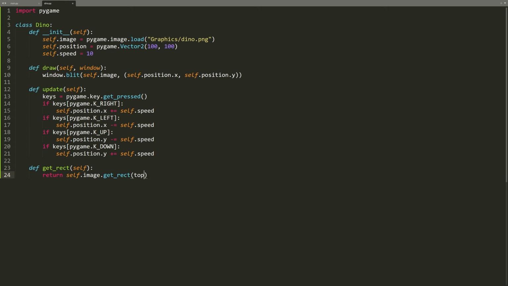Top left is equal to parentheses self.position.x, self.position.y. This line of code creates and returns a rectangle with the same width and height as the dinosaur image, positioned such that its top left corner is at the dinosaur's current position on the screen, using self.position.x and self.position.y for the coordinates. Our method is ready.